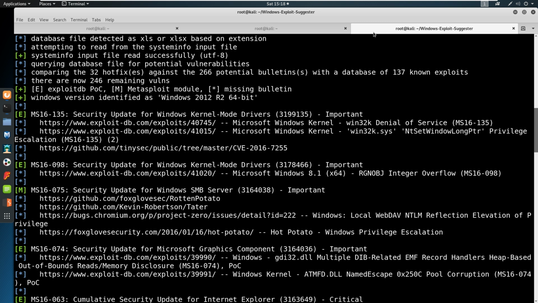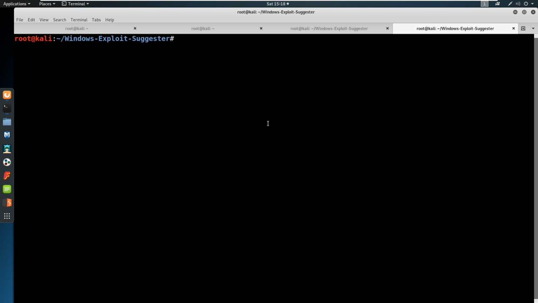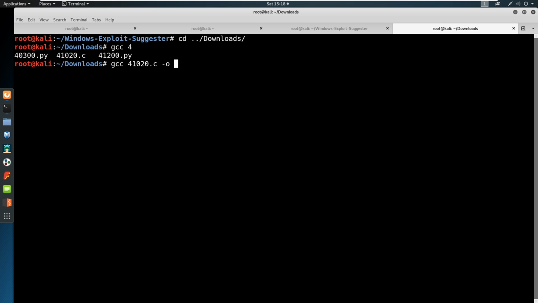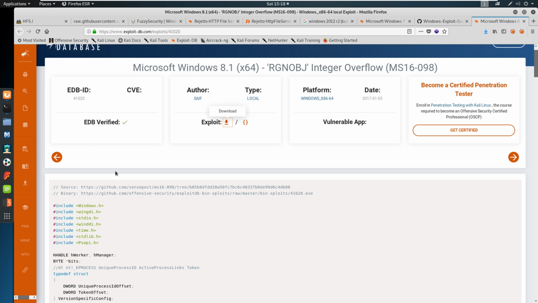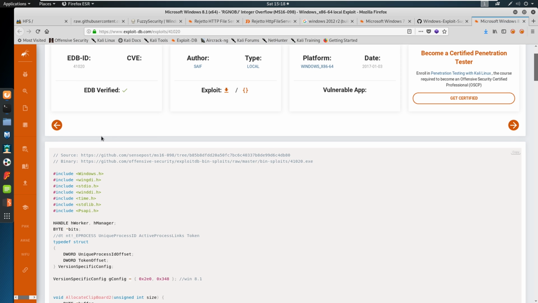So let's go ahead and open up a new tab here, and I'm going to cd back into downloads. And then we have to gcc this. So we're going to gcc 41020.c here. We'll just do an output of ex.exe. Ooh, we've got a fatal error. Okay, let's take a look at that fatal error. We don't have a windows.h file. Let's see if we need a windows.h.